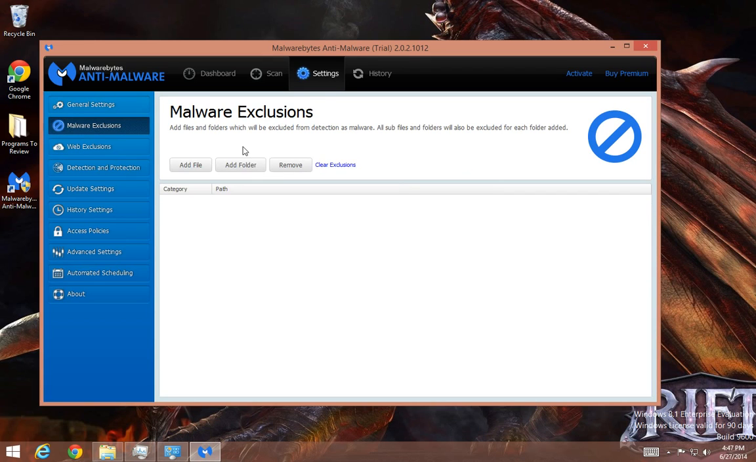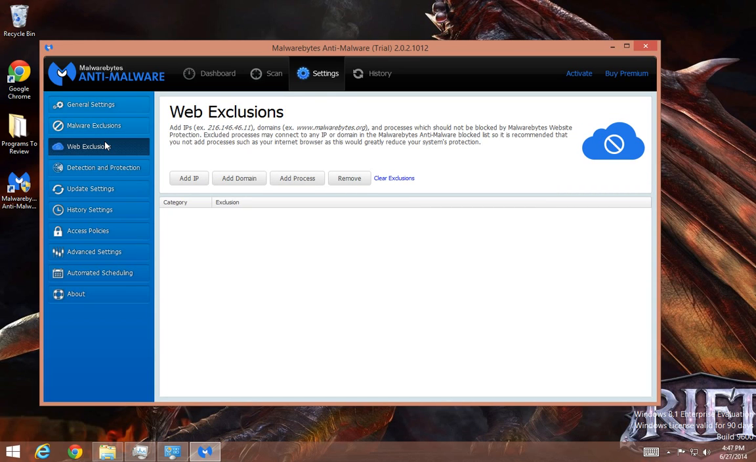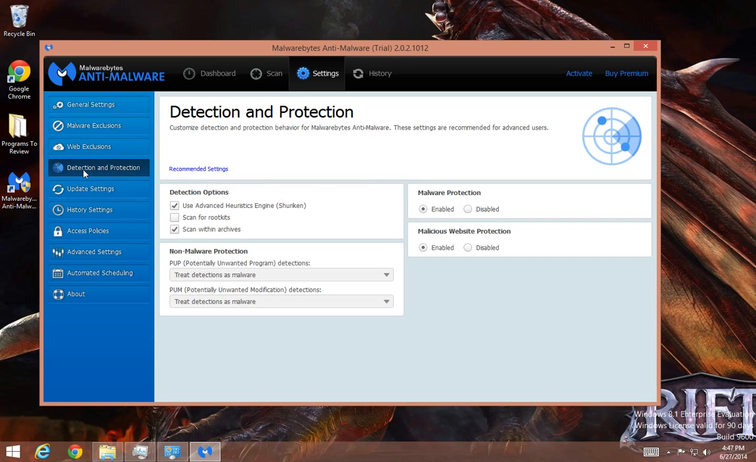You can add malware exclusions, which means if it finds a file that is a false positive, you can add it here so that way it'll be ignored. Web exclusions, you can stop it from going to an item that shouldn't be blocked by it. However, it may already be so. So you can add it there, that way it's ignored. Detection and protection, use advanced heuristic engine, their code name for it is Shuriken. Scan for rootkits. Threat detects as malware. Good.